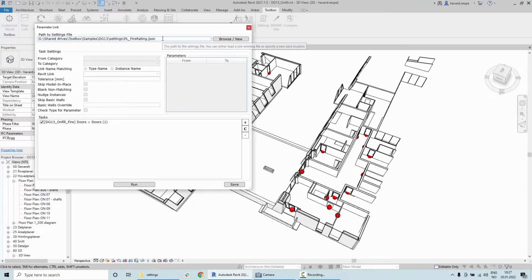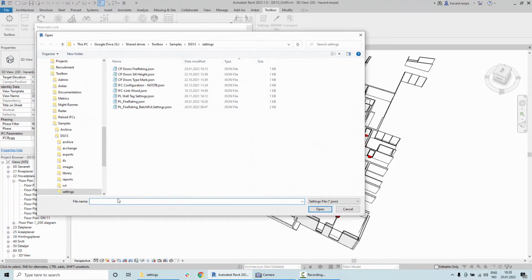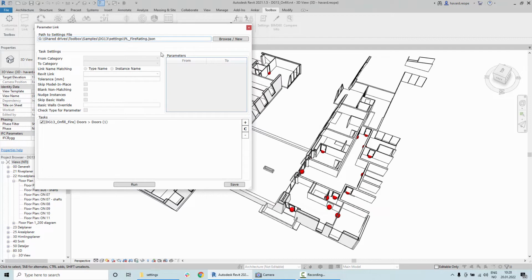You start by setting up a settings file. If there's no settings file to find, you just go browse new and then create a new settings file by typing a name here. I've already created one. The next thing you've got to do is click plus down here on the tasks. You can set up a sequence of tasks and copy multiple parameters between multiple combinations of categories.